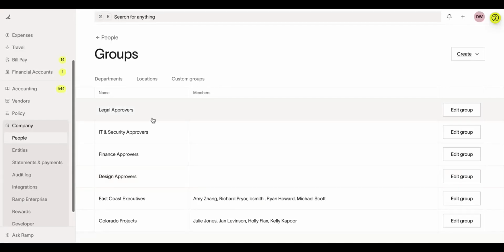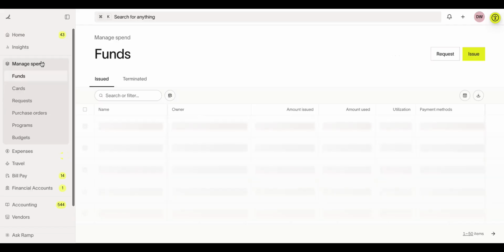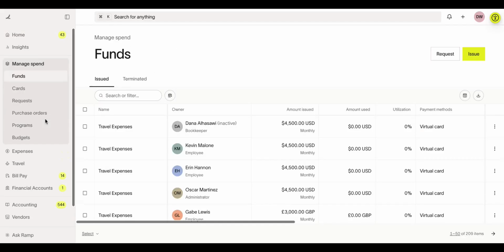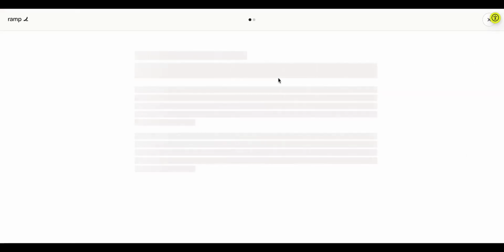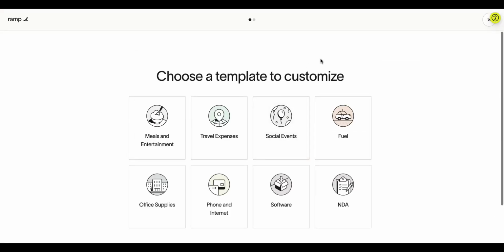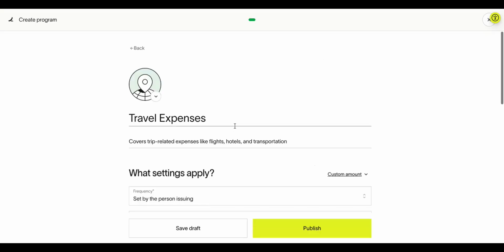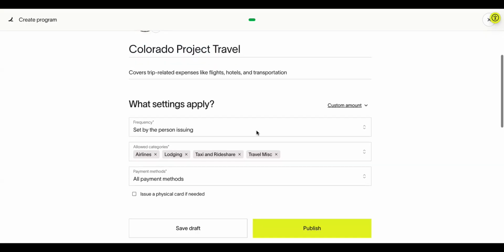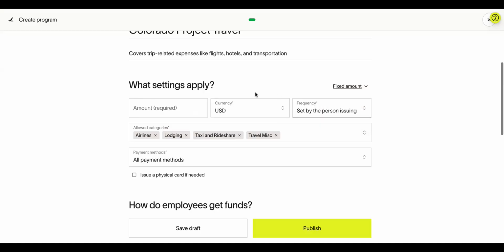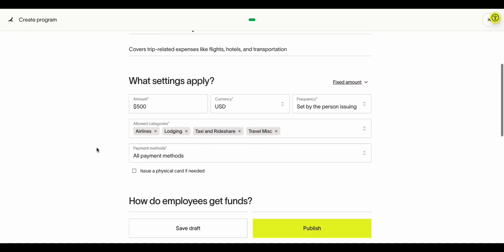From there, you can actually assign your custom groups. Let's say I wanted to create a special spend program for my Colorado-based projects. I can create that program here. Let's say I wanted to create a travel expense fund. I can call this Colorado Project Travel. I can set an amount, so let's say I set the amount to $500.